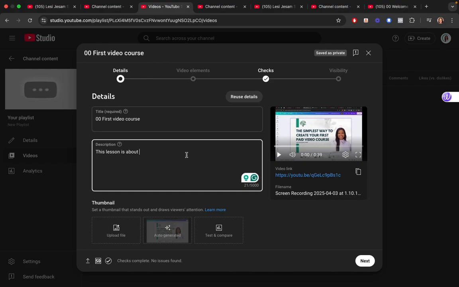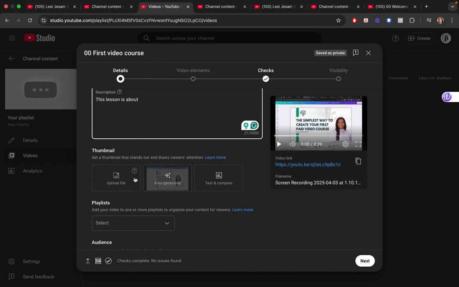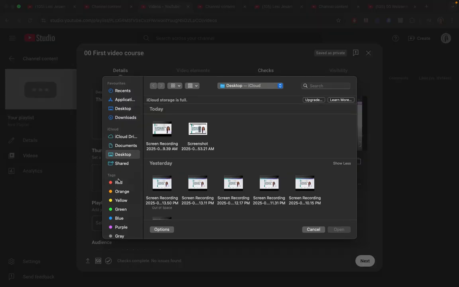Okay, so after the description, the next step is to add a thumbnail. You can allow it to auto-generate one. It will just pick a screen from your video. If you love it, then great, use it as your thumbnail. Another option is to upload a file. That means you would have created a file that suits you. If you created your resource or your slides using Canva, then maybe the first slide can be your thumbnail. You can use the first slide as your thumbnail.